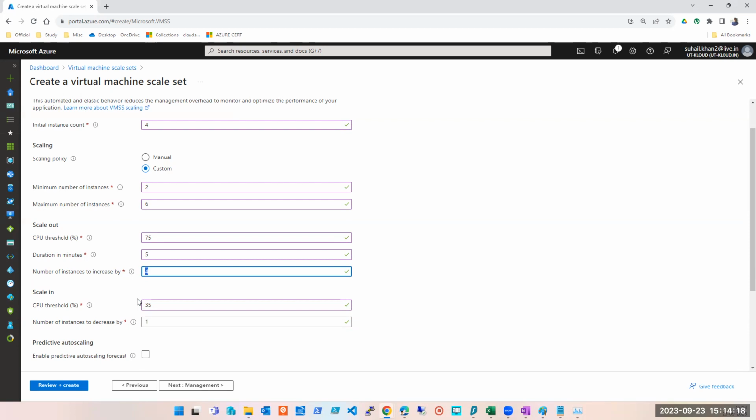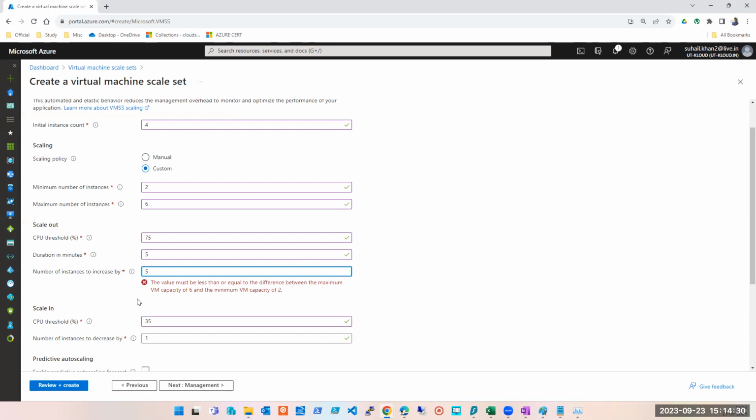The answer is right there in front of you. And I don't want to type the number, you'll get that error message over there. Minimum is 2. If I type 5 here, total will be 7, because these two machines are always there, no matter what. And if the threshold crosses 75%, I'm asking it to create 5 machines more, which total becomes 7, which is going against this statement. Maximum should be 6. This is the reason it is not allowing me to create it.